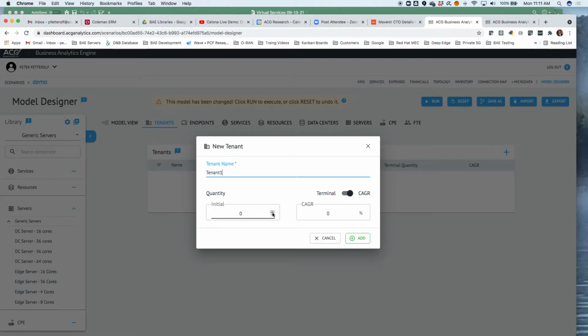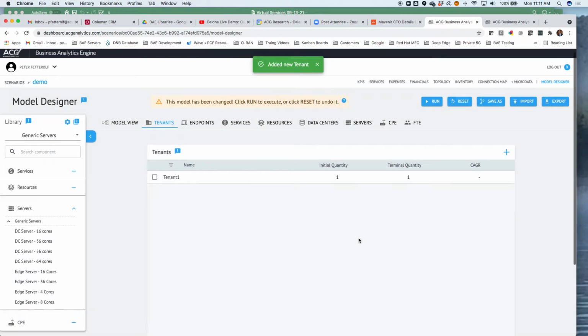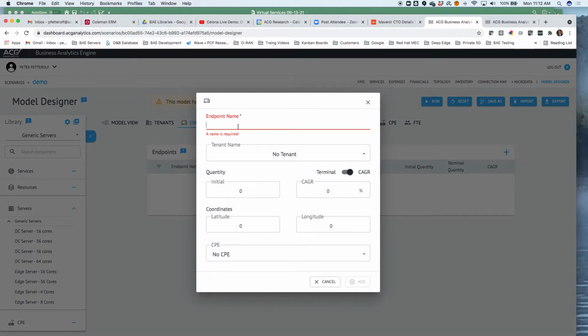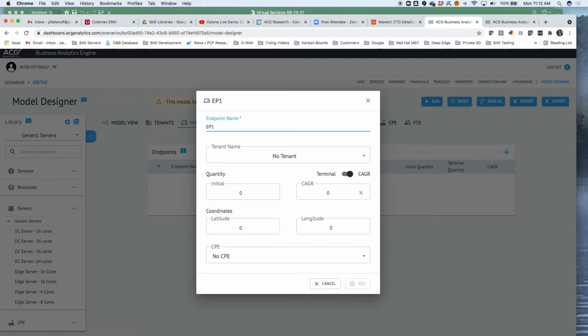We'll say there's one of them, and let's say our terminal quantity is 1 as well, so it's just going to be one tenant. You can see here's my tenant 1. I've got 1 and 1 of those. Now let's add an endpoint, because I need an endpoint for any kind of traffic. We'll call this EP1. And what tenant is it? Well, I've only got one tenant right now, so I'll select this guy.